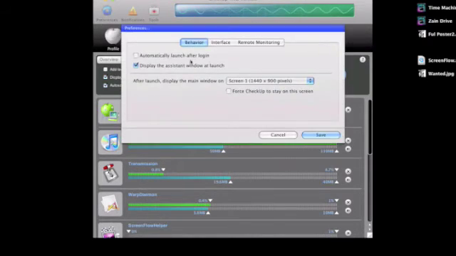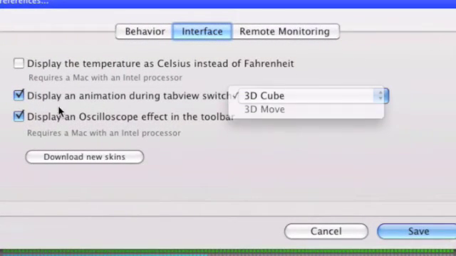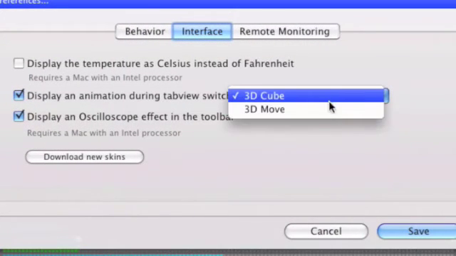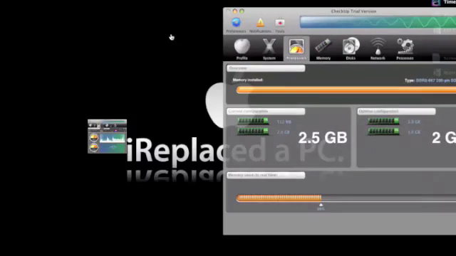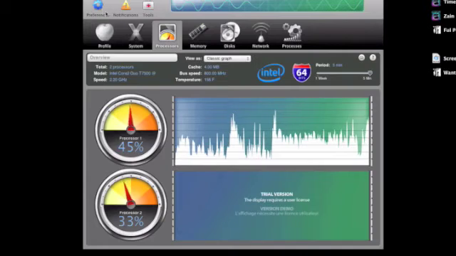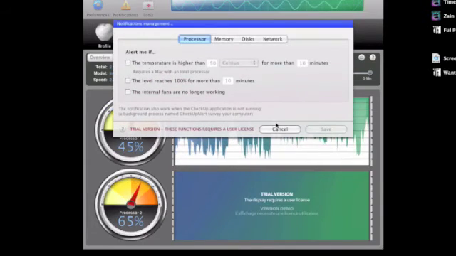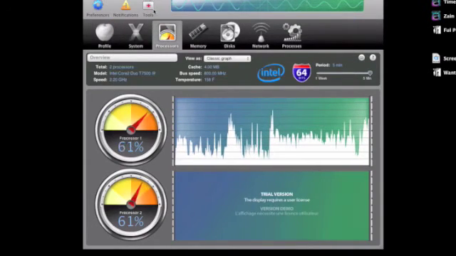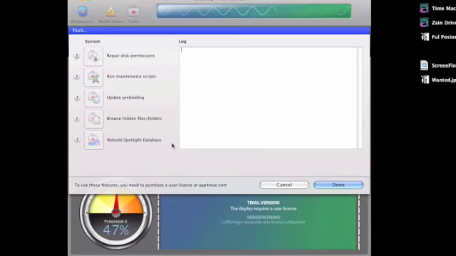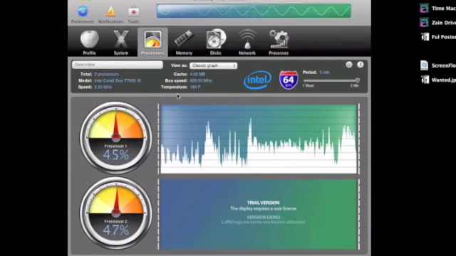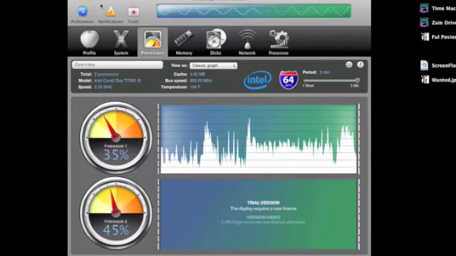And you can just change preferences, change the display animation. Right now it's a 3D cube, but you can choose a 3D move, so it's like that, which is really cool. And notifications. And this is also a system maintenance tool. You can repair disk permissions, run maintenance steps, update pre-bindings, browse hidden files and folders, rebuild the Spotlight database. So, this is a really good app.